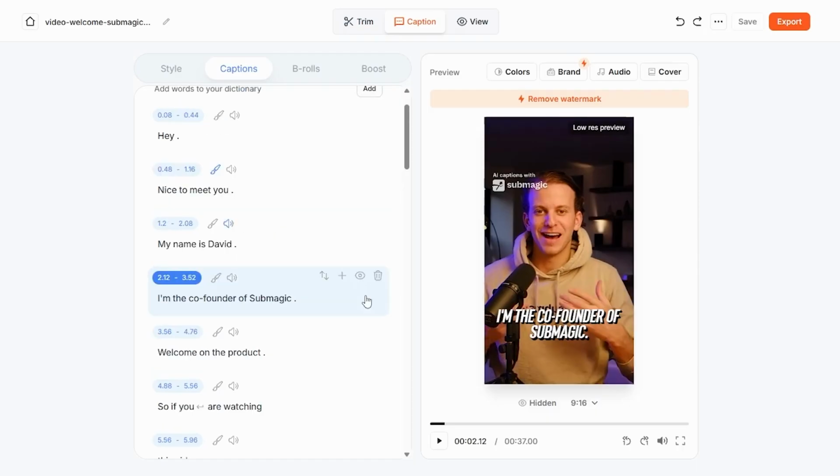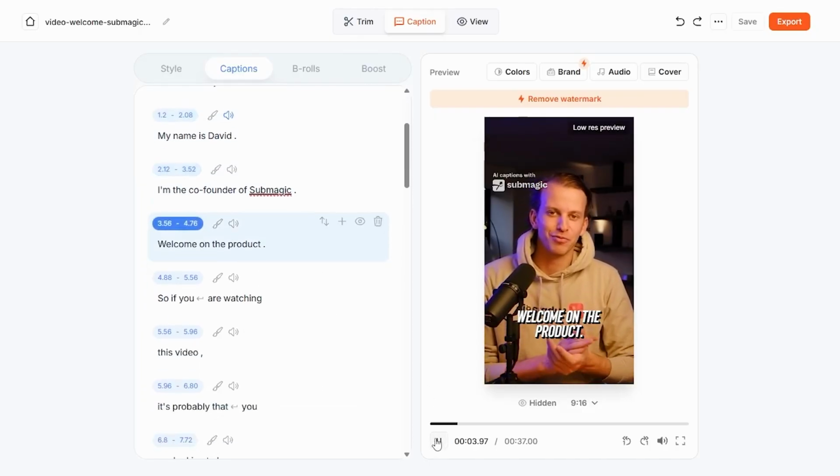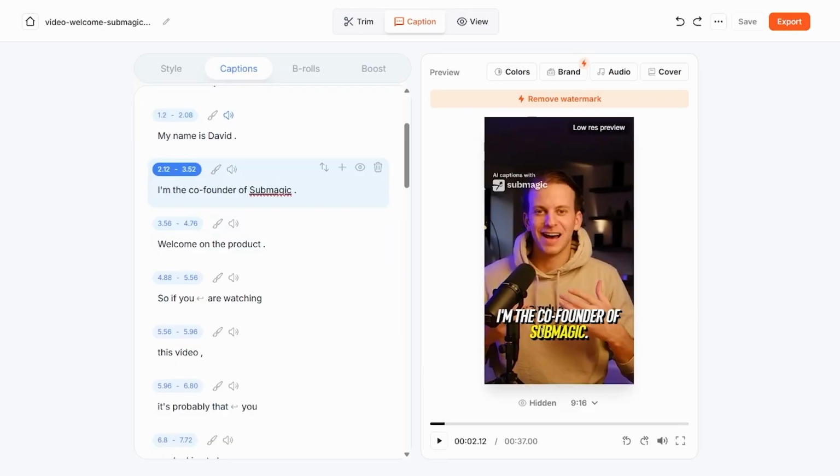You can also highlight words or lines and choose the color based on the highlight color that you chose in the style selection. For example, I wanted to highlight the word Submagic. I just need to click the word Submagic. I will choose yellow for this one. And if you play it, "My name is David. I'm like the co-founder of Submagic. Welcome on the product." As you can see, it highlighted the word Submagic.